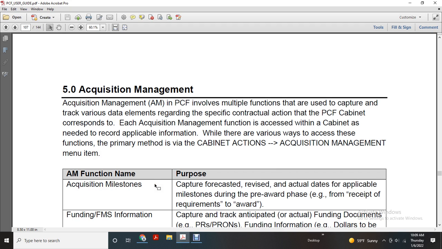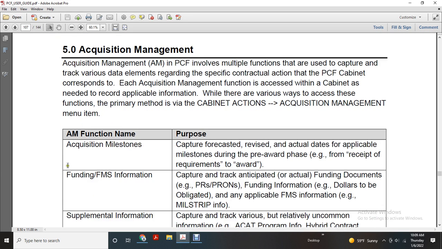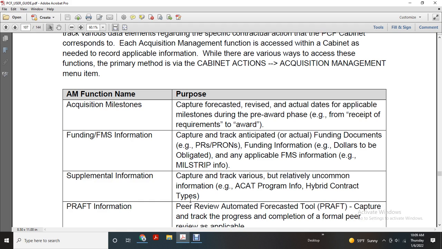Acquisition milestones capture forecast, revised, and actual dates applicable to milestones during the pre-award phase, from the receipt of the requirement to award. Funding or FMS captures and tracks anticipated and actual funding documents: purchase request, order number, funding information, dollars to be obligated, any FMS information, and MILSTRIP information.